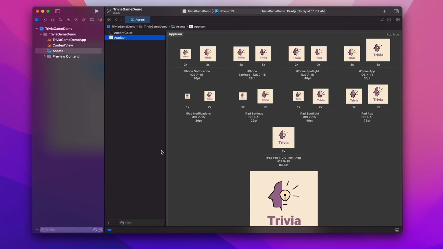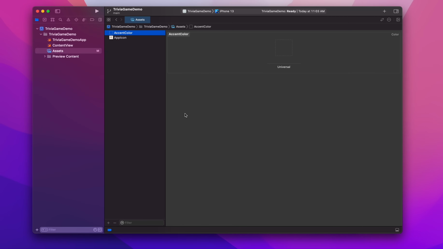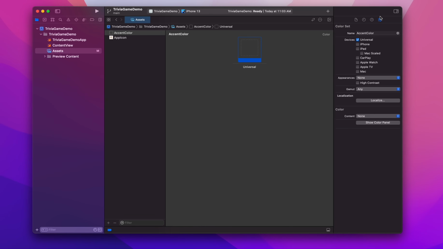So now that I added all the icons in my app icon folder, let's start by setting up the accent color. The accent color is the default color we will see on the buttons of our application. So simply click on the accent color under the assets folder and we'll click on universal so we can only set one accent color. Next, open the Attributes Inspector.